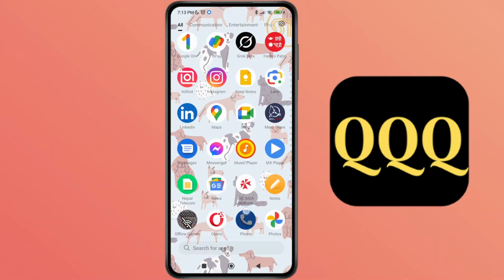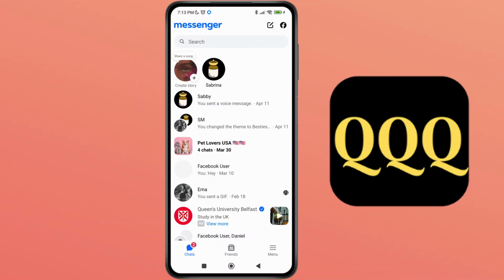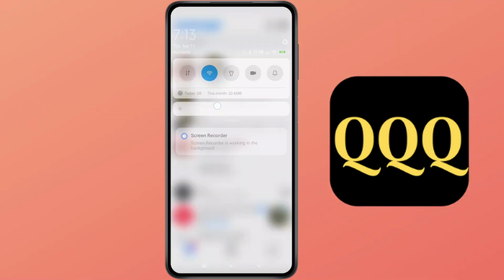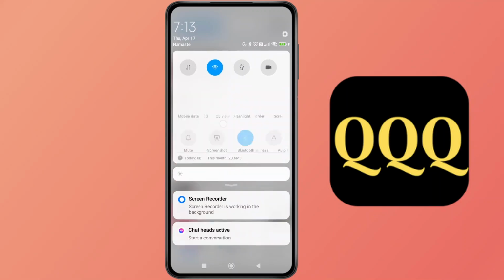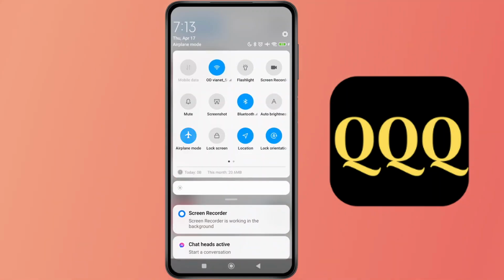So first of all, what you simply need to do is launch the Messenger application and make sure you're logged into your account. Then simply scroll down the status bar, and toggle on the option of airplane mode.